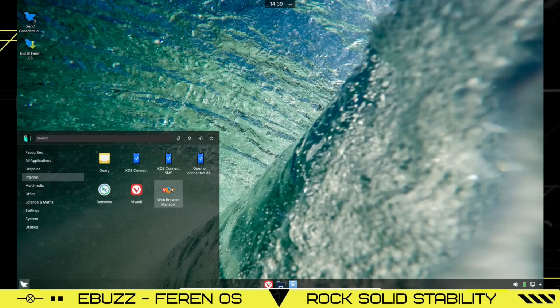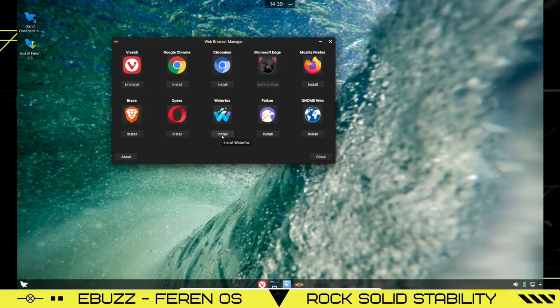Let's see what that is. Okay, Web Browser Manager. Basically, it lets you know Vivaldi is installed. You can uninstall it if you want. By a click of a button, you can download Google Chrome, Chromium, Firefox, GNOME Web, Falkon, Waterfox, Opera, or Brave. I like that. You don't got to go look for it. You can just come down here, pick it, install, uninstall what you want. That's a good tool right there, right out of the box.